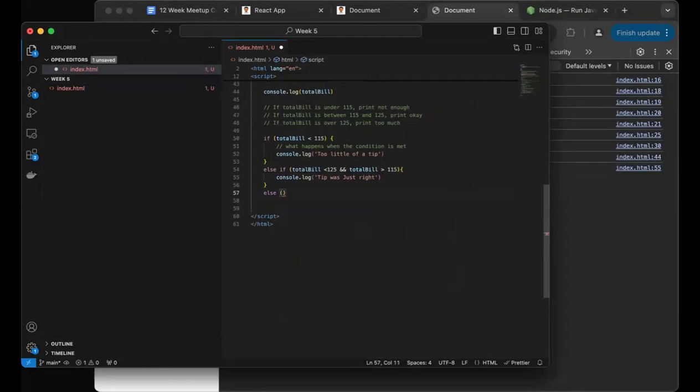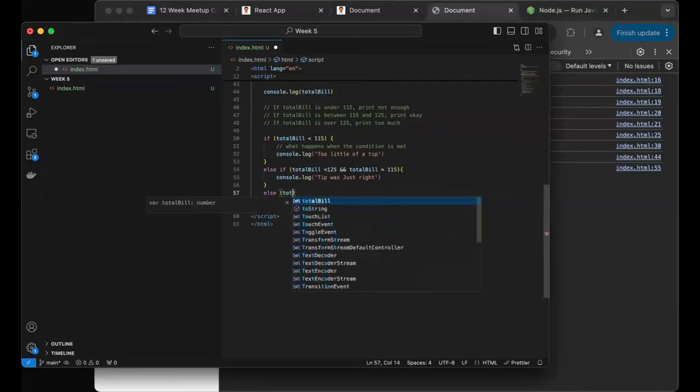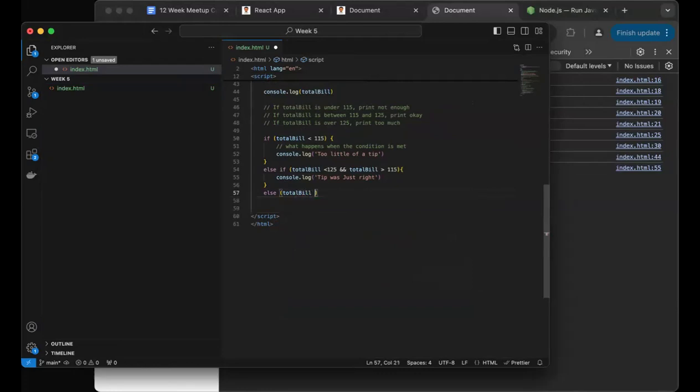And again, we're going to have this open parenthesis. And this is a final statement. So if total bill is greater than 125, I don't really have to put in an else condition. I can't do this anyway. So I'm going to show you what happens when we do this. This is going to be a problem.